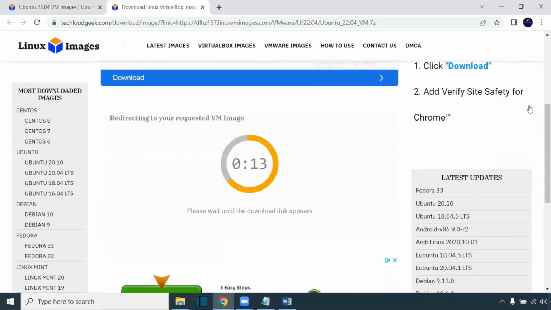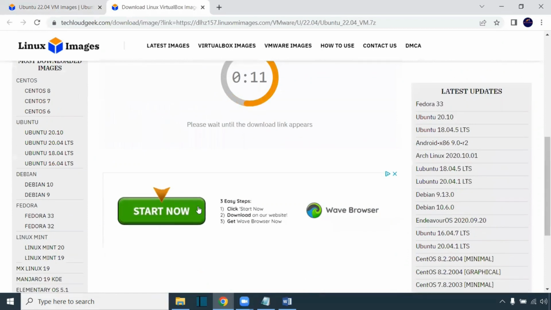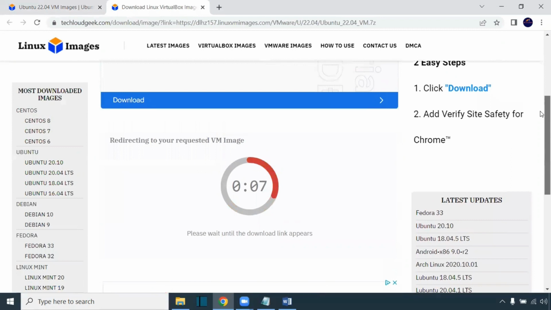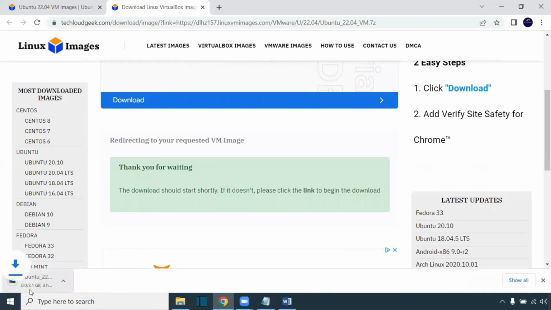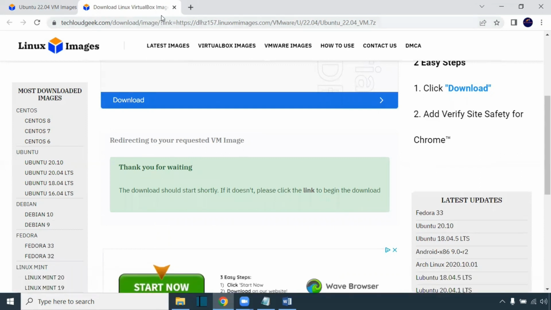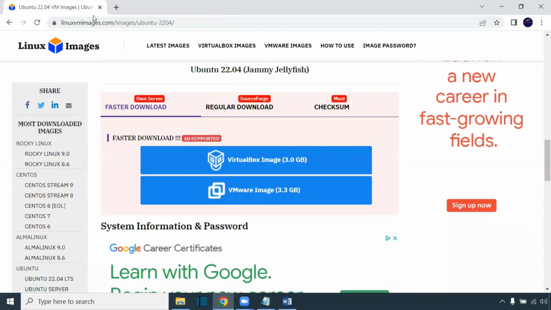Don't click on any of these other links, they are all spam. It will get downloaded automatically within seconds; it's around 3 GB in file size. See here, it is downloading. As of now, I have already downloaded it, so I will cancel it. In your system, you can download it first. So first download this VMware image.